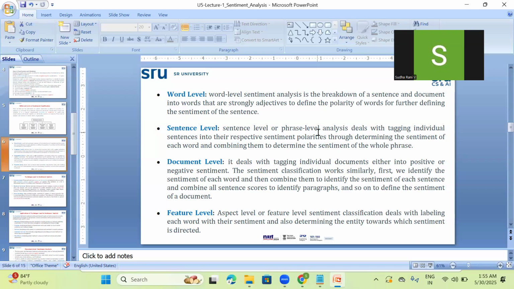Aspect level or feature level sentiment classification deals with labeling each word with its sentiment and also determining the entity towards which sentiment is directed.